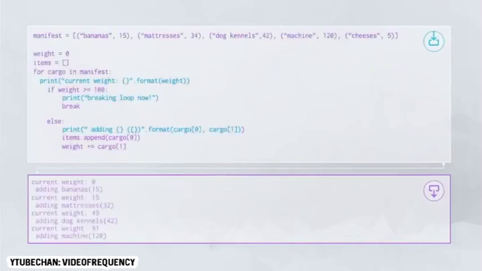Here's the loop with debugging statements added. Debugging is the process of identifying and removing errors in your code. Here, we can see that we didn't break until the weight exceeded 100, when really we should break before that item is added. Additionally, we can see that the cheeses still could have fit if the machine wasn't added. This brings us to another statement.